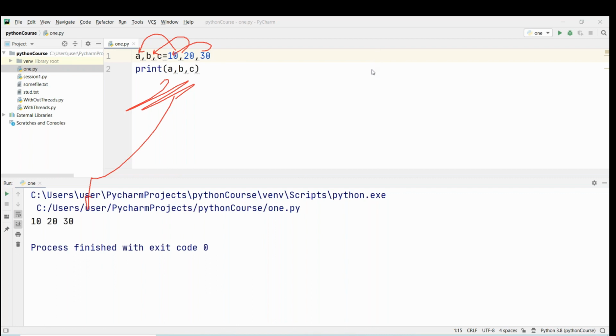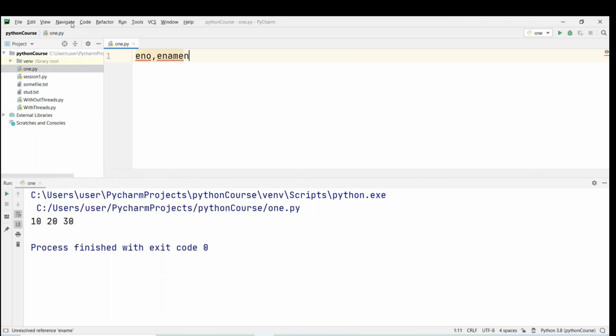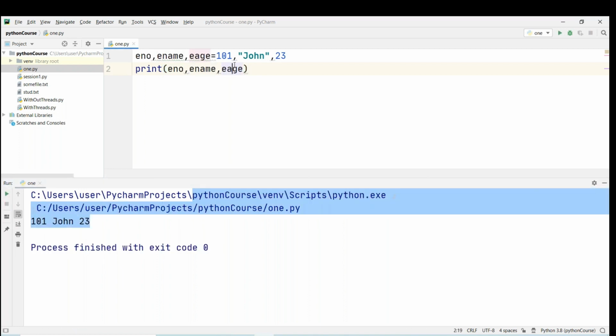So now I will show one piece of code. You please try to give the output of that. ph equal to 101, name John, and age 23. Print employee number, comma, name, comma, ph. So what is the output here? Employee number 101, name John, and age 23 will be output on the same line. Very nice, excellent. Why we should put quotation marks for John, we will see that later.